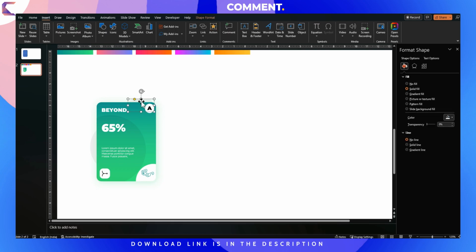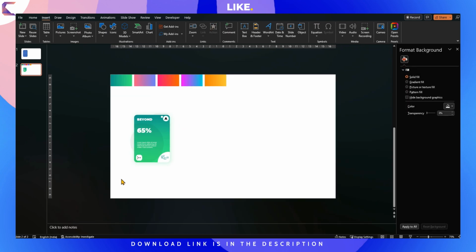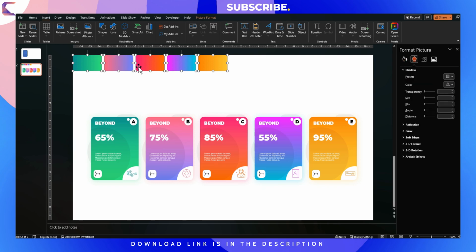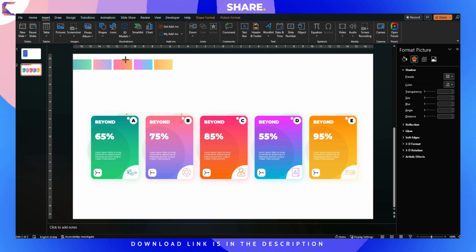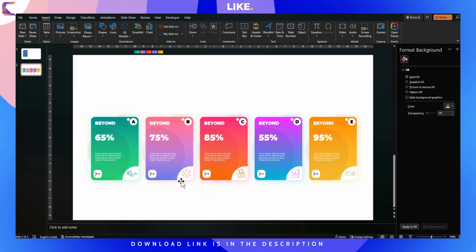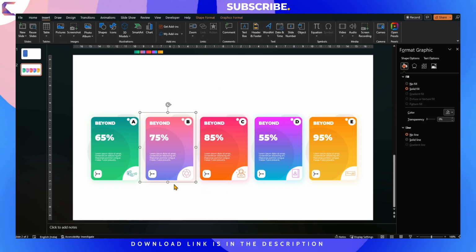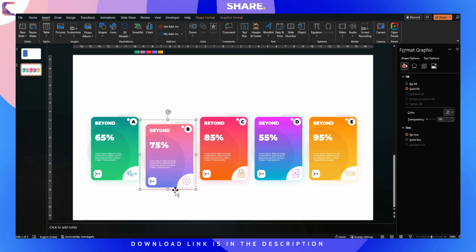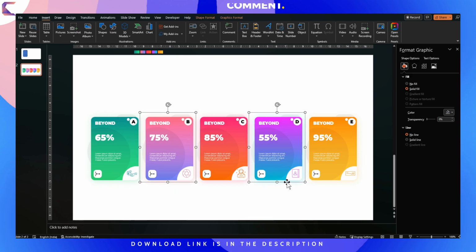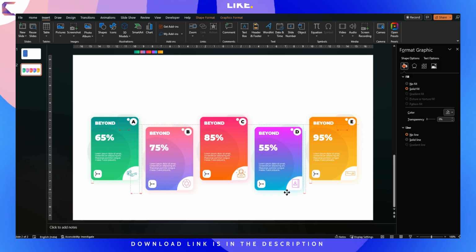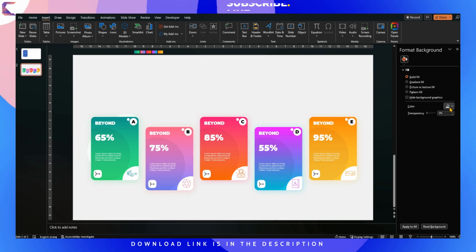Once all the things are in place, just review your design. Now duplicate the shape 4 more times and change the color and text along with the icon. And yes, your slide design is complete. Now to make it look more modern, what you can do is adjust the placement of the second and fourth shape by moving them down. Also change the background color of the slide to light gray.